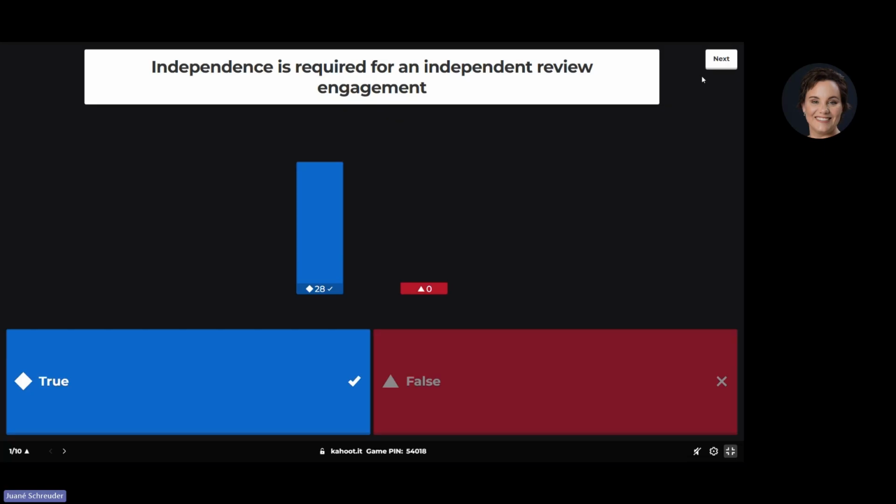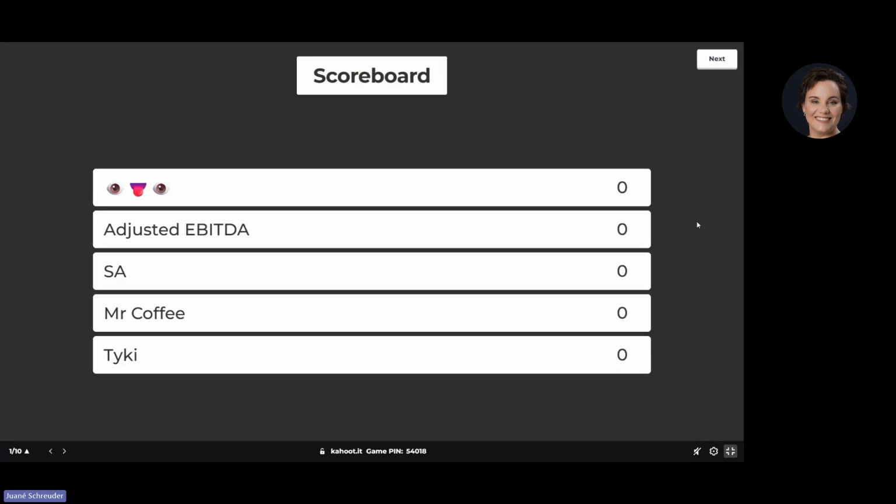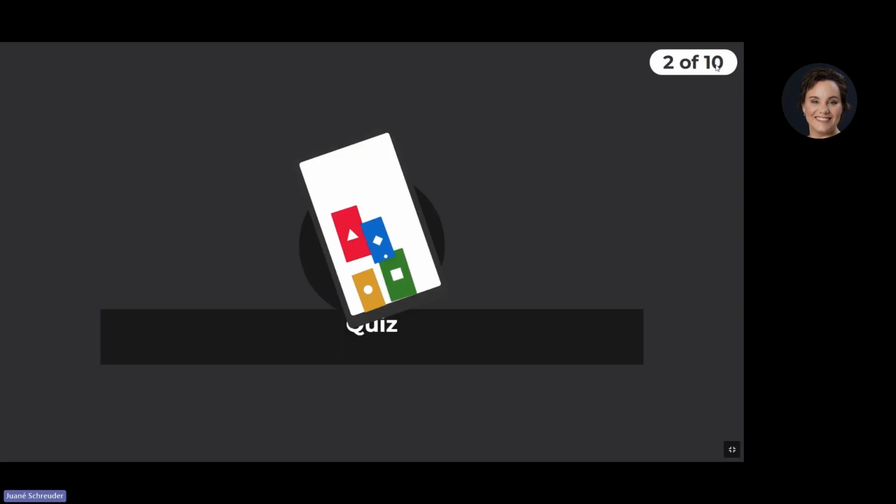Absolutely. Independence is indeed required for an independent review engagement. The scoreboard: the first is obviously first, and then we've got Adjusted EBITDA, Mr. Coffee, and Taiki. You can see the faster you responded, the more marks you got, but not always a big difference.